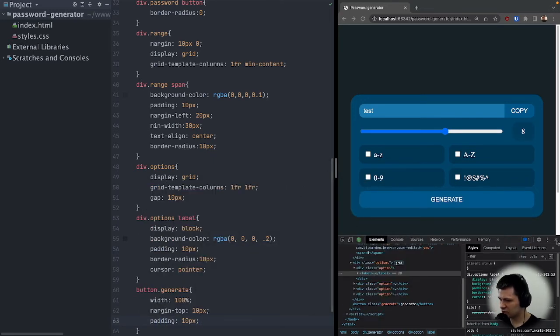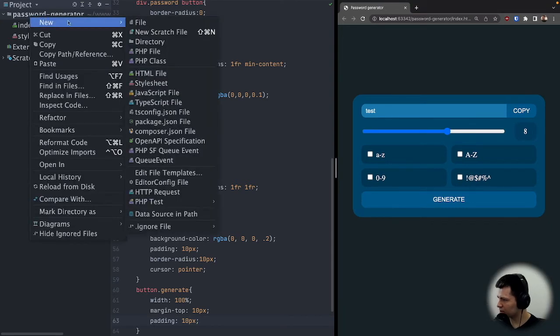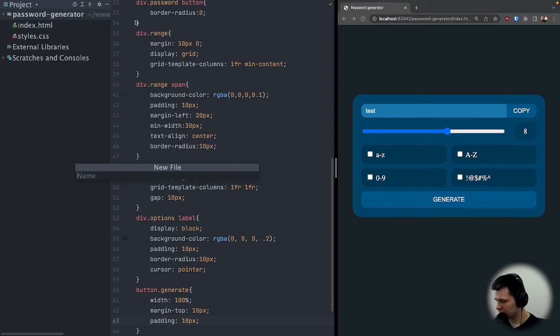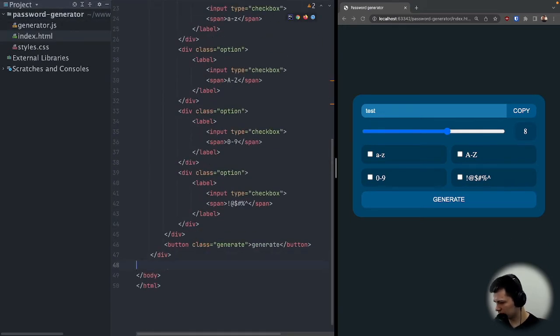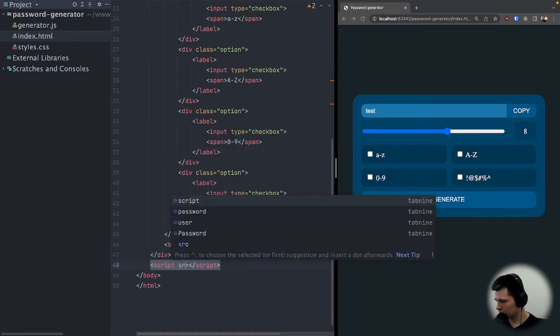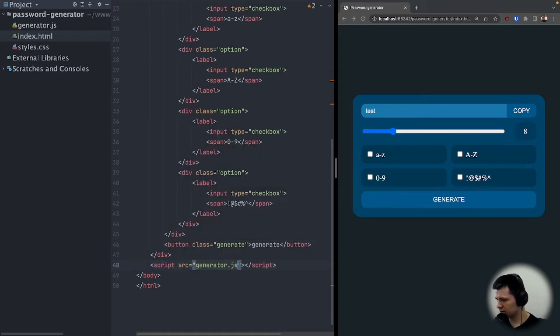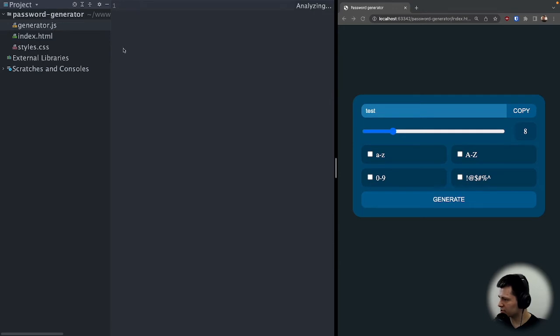Let's add some JavaScript. So here inside my directory, I'll put a new file, and let's call this one generator.js. And let's also link it inside our HTML. So here, let's do script, and source will be generator.js. And now let's open our generator.js.